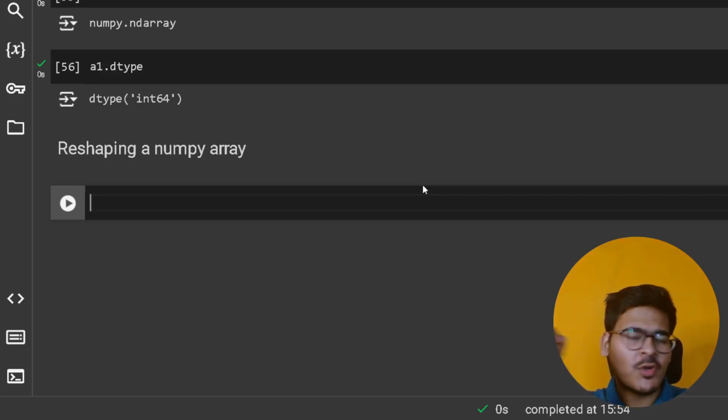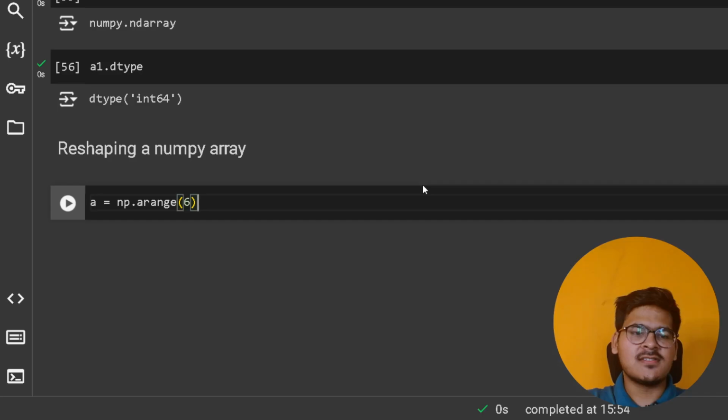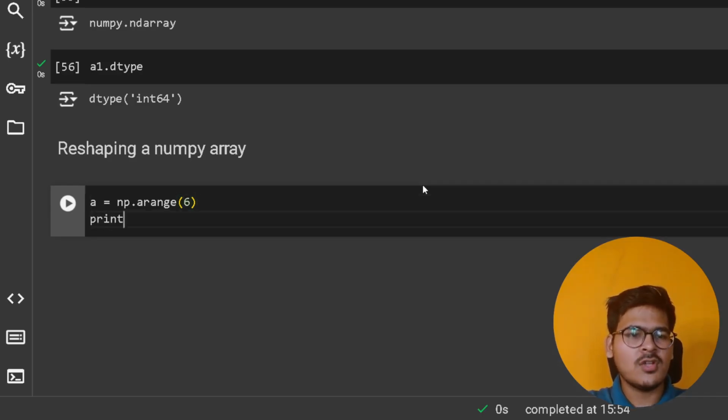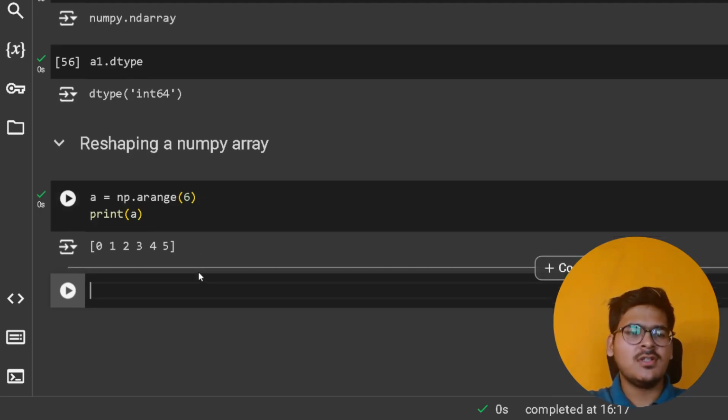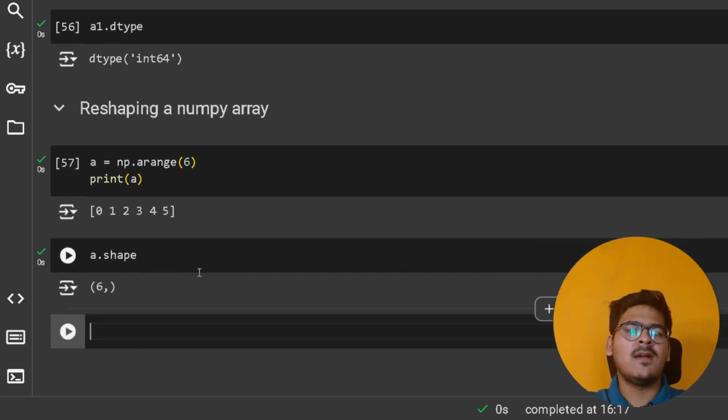First, let's see how we can convert a 1D numpy array to a 2D numpy array, because I've told you that you can only create a 1D numpy array using the arange function. So let's say I do a equals np.arange(6). If I print a, it is 0 to 5. If I do a.shape, as it's 1D, it will have only one dimension of size 6.